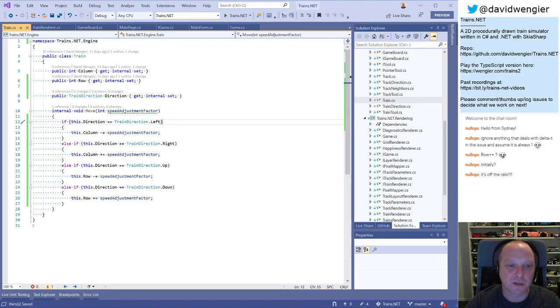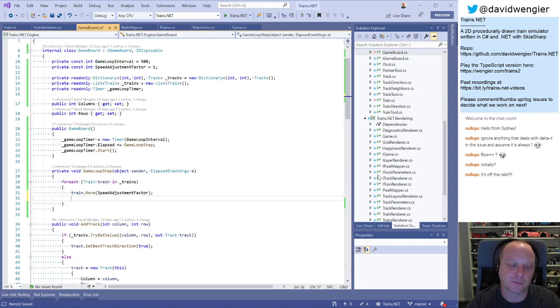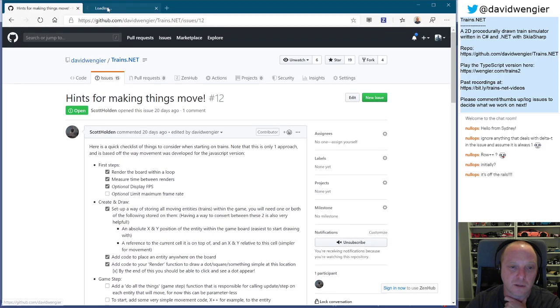So we have directions. Cool. We have that. So after we move, we need to possibly change direction. And here we get to an interesting conundrum, and there's a bunch of interesting conundrums. So I logged an issue.